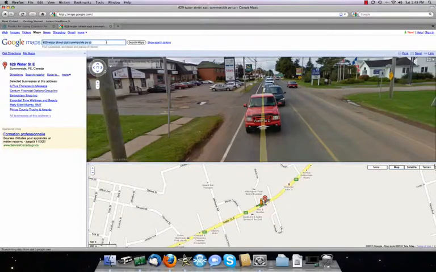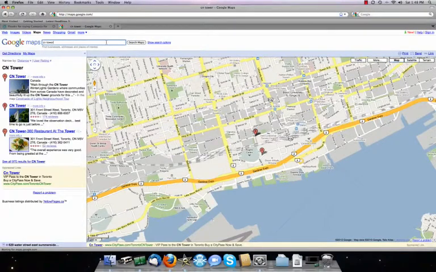Instead of typing in an address, we're going to type in a place, which is really neat because you can use Google to search places as well. So we're going to type in CN Tower, which is in Toronto. So we don't need to know the address. And there it is. And it lists on the left-hand side CN Tower. I guess it has it from both sides, from the north and the south side. And then they've got the CN Tower restaurant.